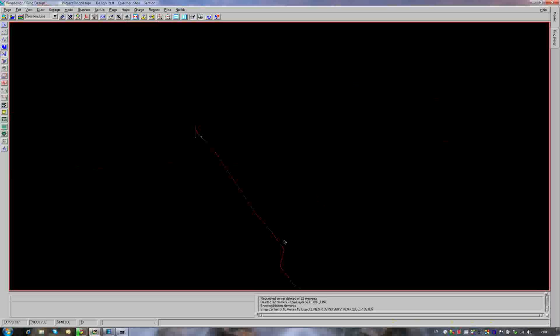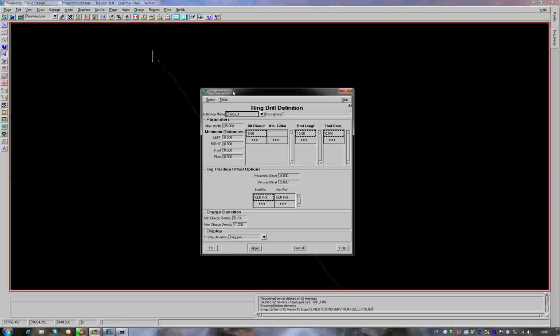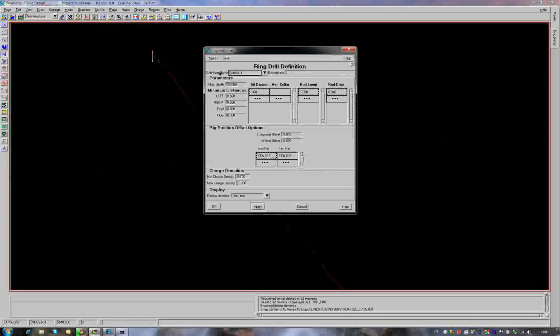Okay, so we have graphics ready, but before we can actually play with it, we need to do some settings. First of all, we go to the setup and we go to the machines. In here, if you don't have it selected, please select the definition name, which is simple one, and make sure all the figures are the same as on the screen that I am showing.